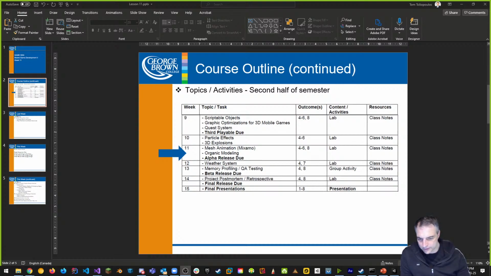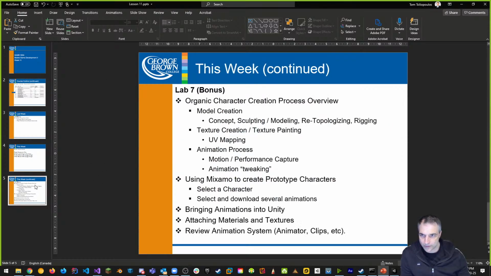Now, I wanted to move into the next part, which is what we're doing for the lab. I'm just going to talk about it, and then we'll do it in lab. All right. So what we're doing in lab is we're going to be talking about the organic character creation process as an overview, right?